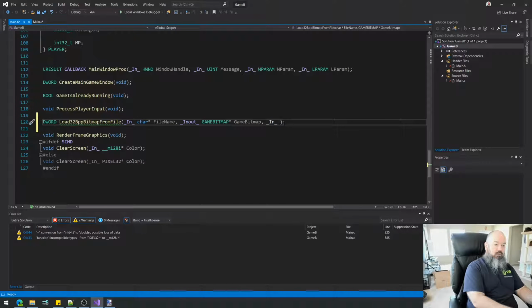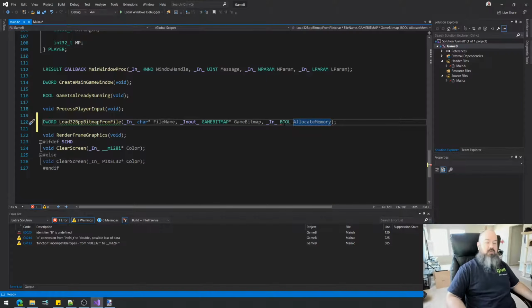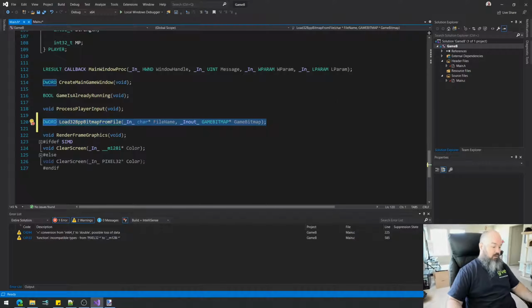Like, a pool allocate memory flag. I want the user to pass in a flag that says, should I allocate the memory inside the function, or has the user already allocated the memory beforehand, before calling this function? Could totally do something like that if we wanted to, but I don't think I want to. So I'm just going to take that signature just like that.